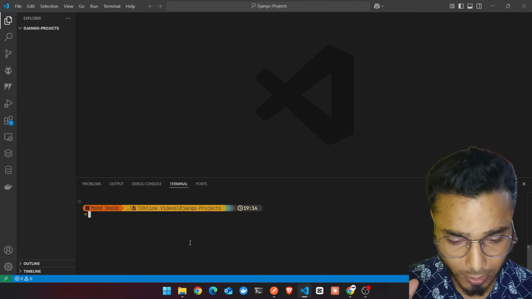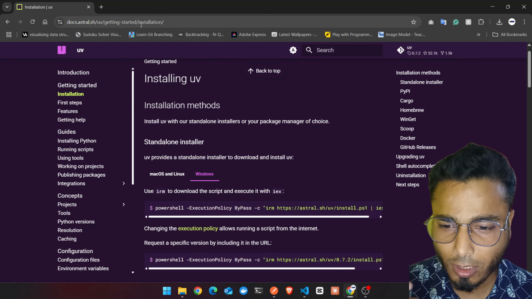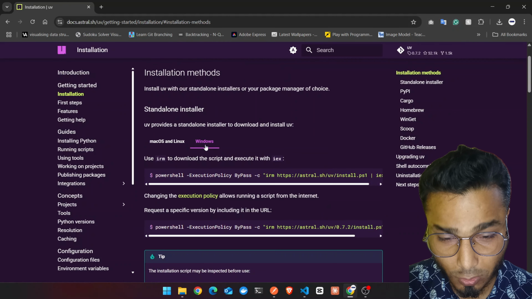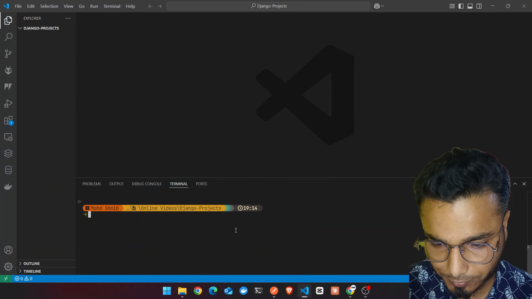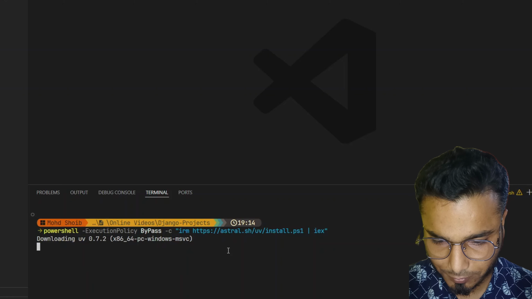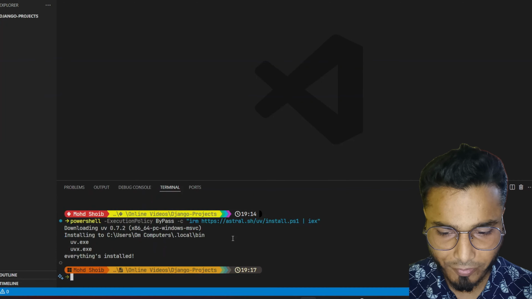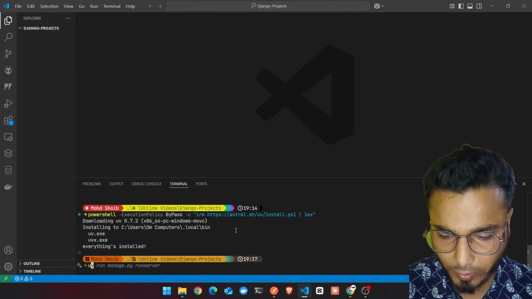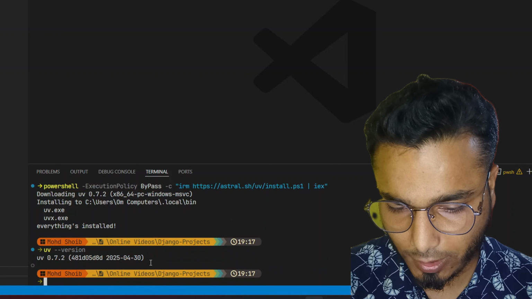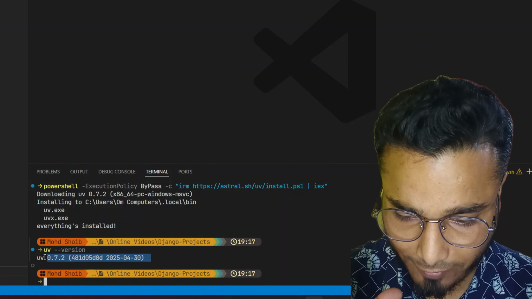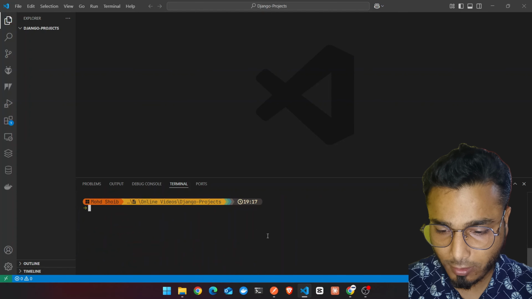So first, we have to install that, which is quite simple. You just have to run one simple command. Just search for install uv, and if you use Windows, copy this command and paste it. Perfect, done. That is all you need to do. Now just say uv --version. At the time of recording this video, the latest version is 0.7.2. Perfect. Let's clear the screen.